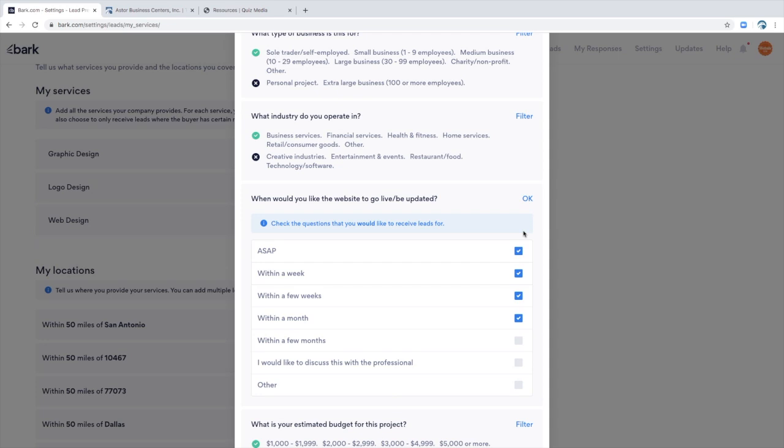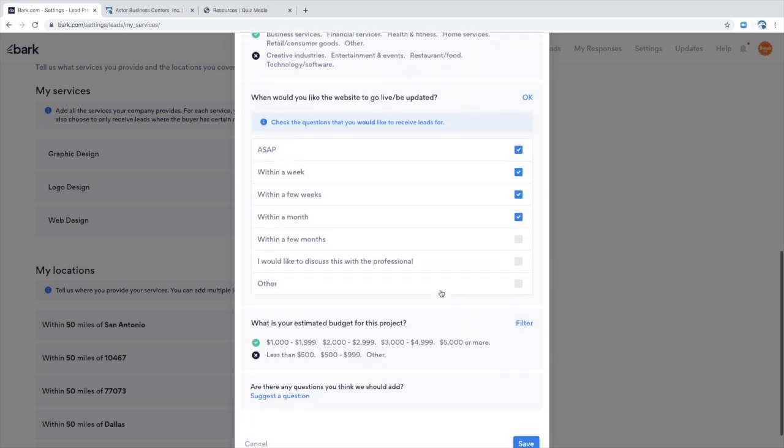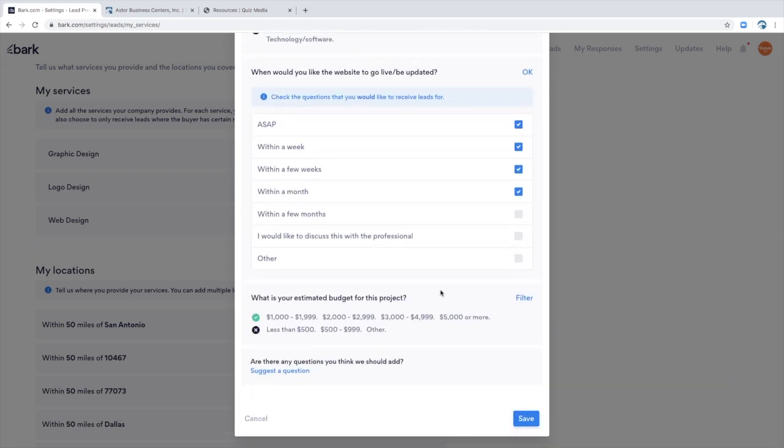Technology and software, again, people that are dealing with technology and software don't usually tend to use Bark to find a provider, so I'm going to switch that one off. And I always, as a rule, leave other on because sometimes people are a little bit unsure.